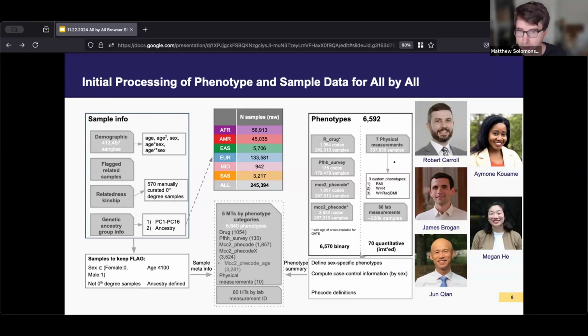In the binary category, we have various prescription drugs, family health surveys, fee codes, and on the right, we have the quantitative traits of 7 physical measurements, of which 3 custom phenotypes were derived, and then 60 lab measurements. And then together, these come together to create basically a phenotype manifest of around 6,600 phenotypes.